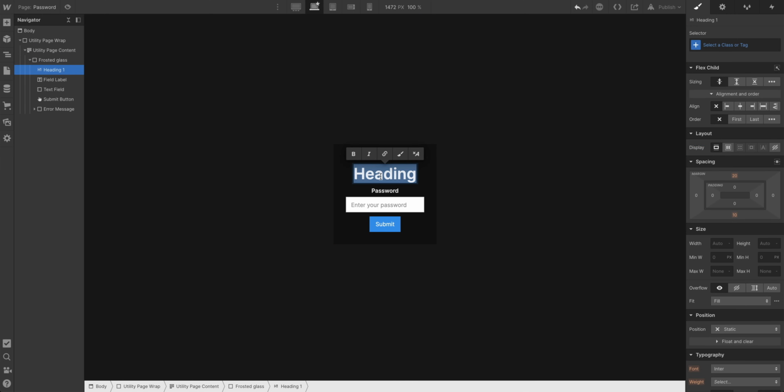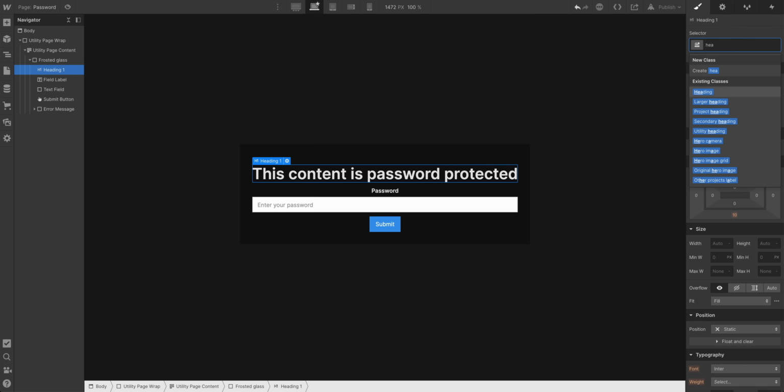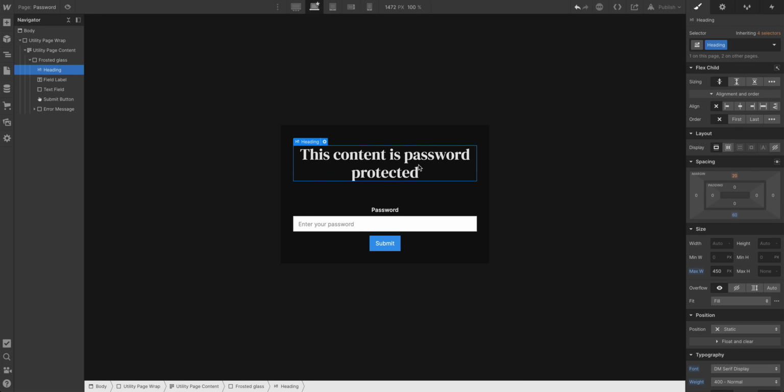And we'll call this, this project is password protected. Or we could say this content is password protected. And there's a few things we can do here. For instance, on our heading, we can create a new styling. In fact, let's see what happens if we grab our traditional heading. That's okay. We might want to duplicate this and create our own style for this page. Let's say password heading.